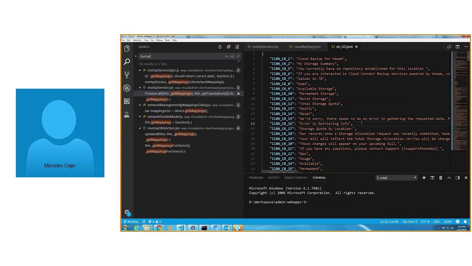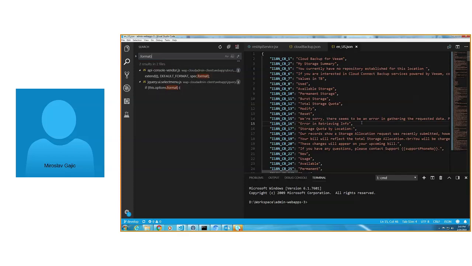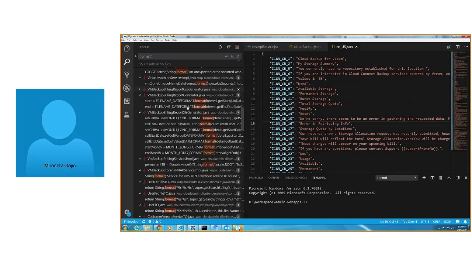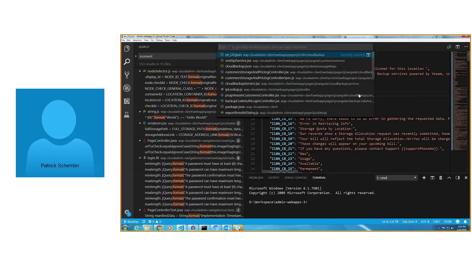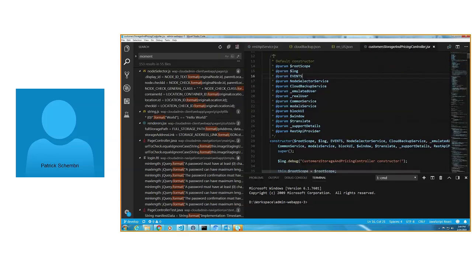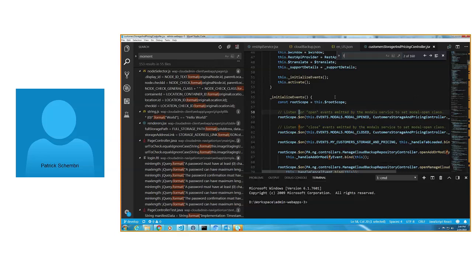Oops, wrong bracket. I cannot remember in which file that was. Customer storage, something controller. Sorry, customer storage, I believe. Customer storage, that's one, I believe. The first pricing one, control. Okay.